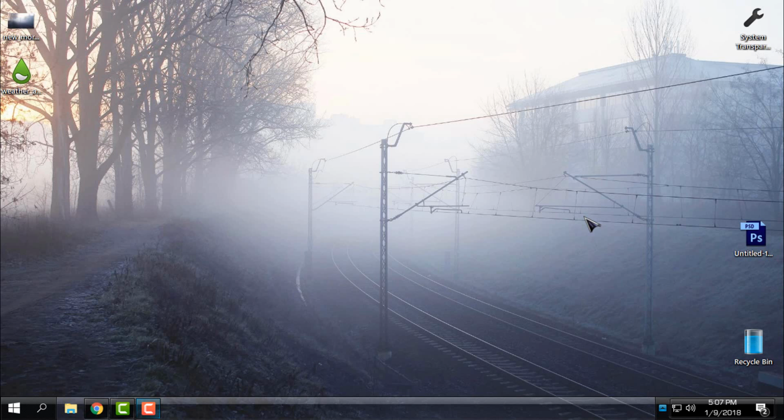Hi everybody, and for today I have really amazing weather skin for Rainmeter. This weather app skin has really amazing and beautiful images of weather.